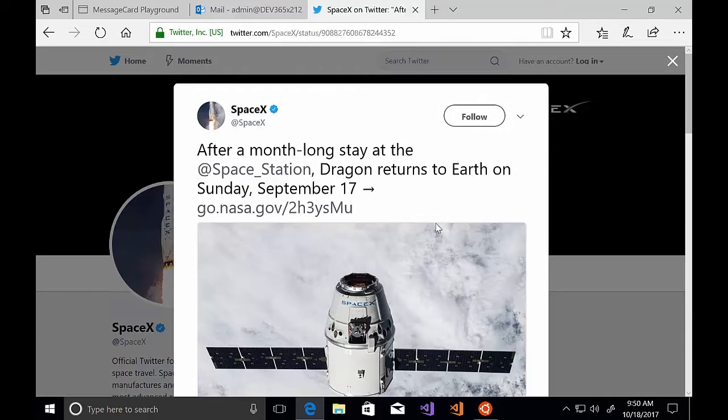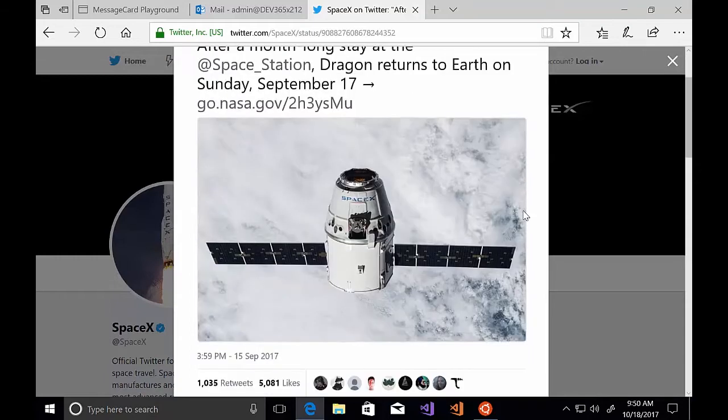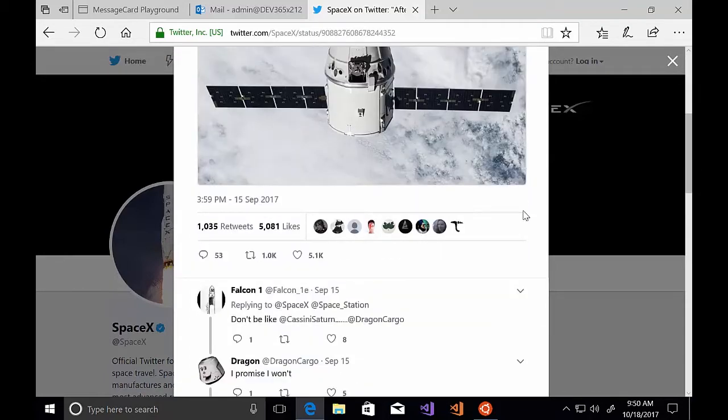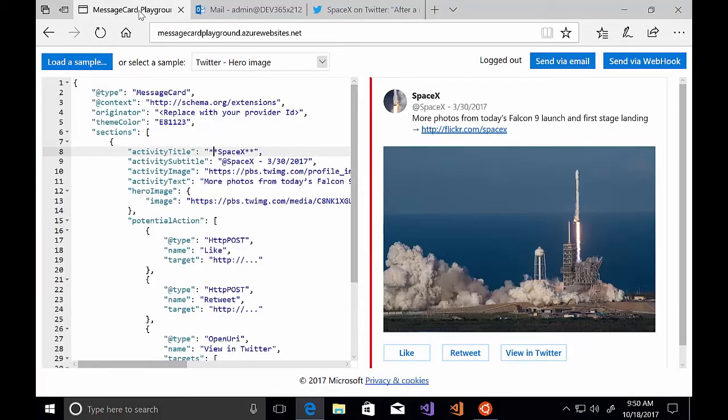After a month-long stay, Space Station, Dragon returns to Earth on September the 17th. So you can see some additional properties from this tweet. What we're going to do is copy some properties of this, and use that information to customize a card sample. So let's go back to the Message Card Playground, and I'm going to change some properties here.